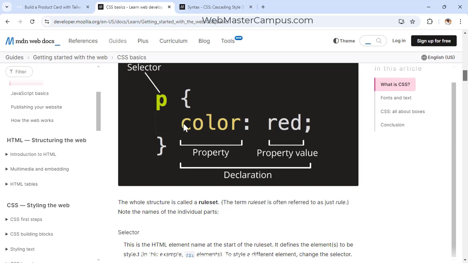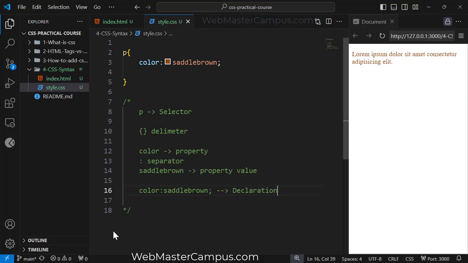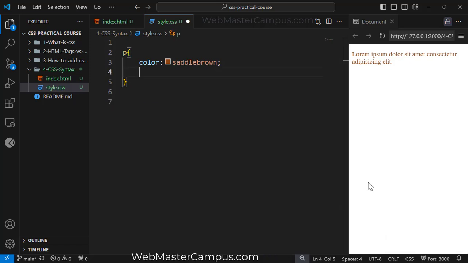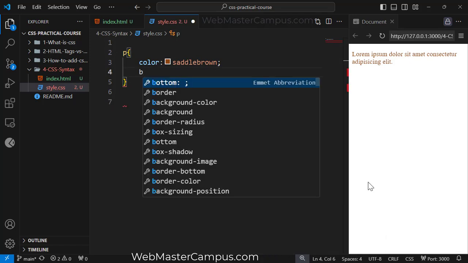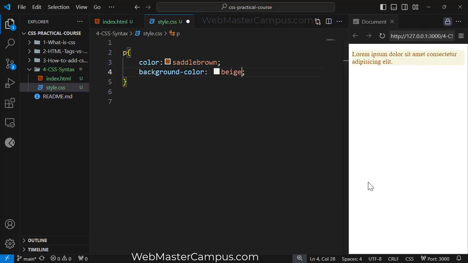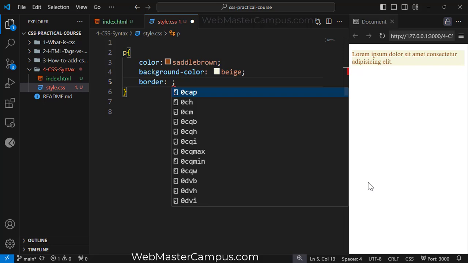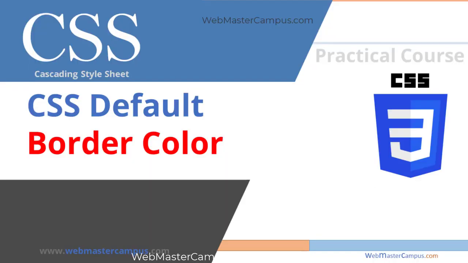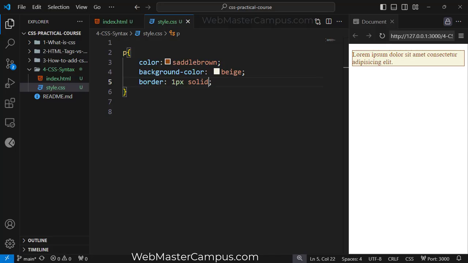You know the selector is P, but you can add multiple declarations. Now I'm going to remove this one. Now I'm going to add more declarations to it. Let's add a background color, and I'm going to use beige color over here. That is fine. Let me give it a border, 1 pixel solid. One thing I would like you to notice is the CSS default border color.